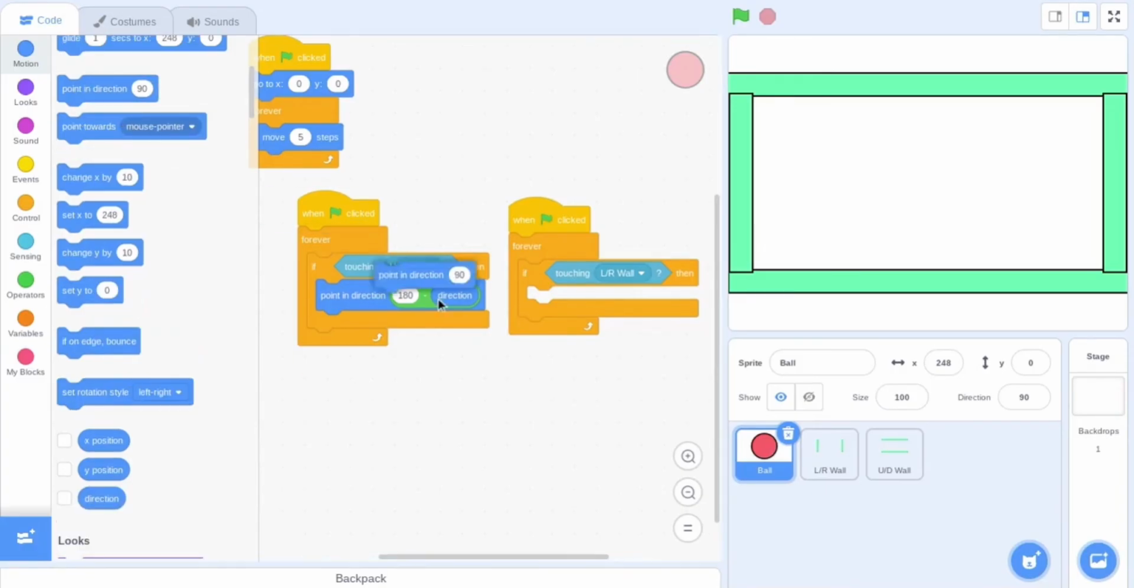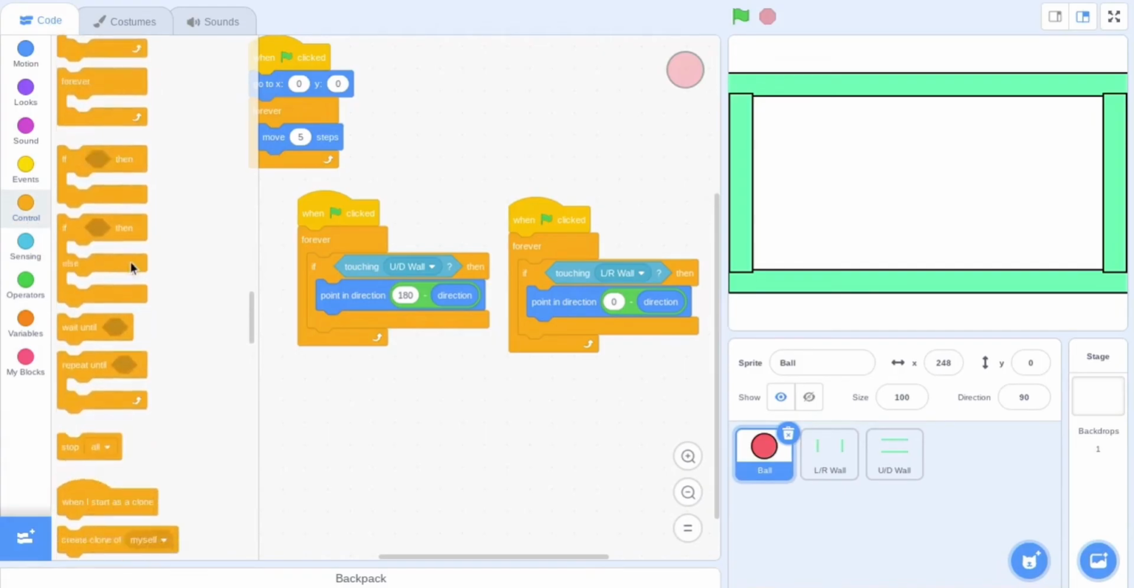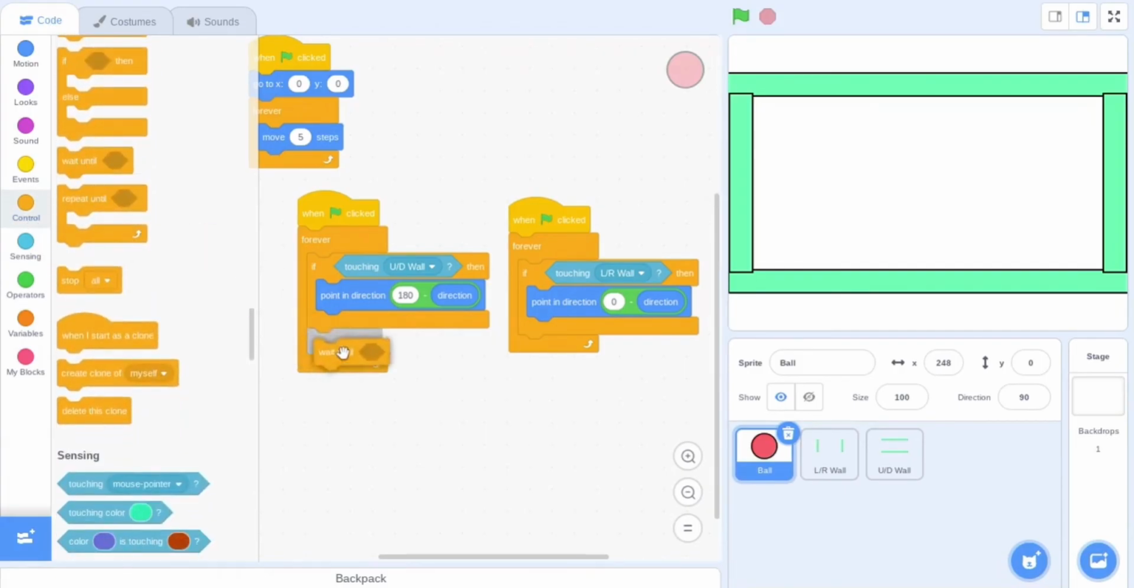Now go ahead and grab another point in direction block and go back to operators. But this time, instead of putting a 180 in the first slot, put a 0. Now you're going to want to duplicate your direction block and just put that in there. Now go to control and get the wait until block. Put 1 wait until block in each if-then.